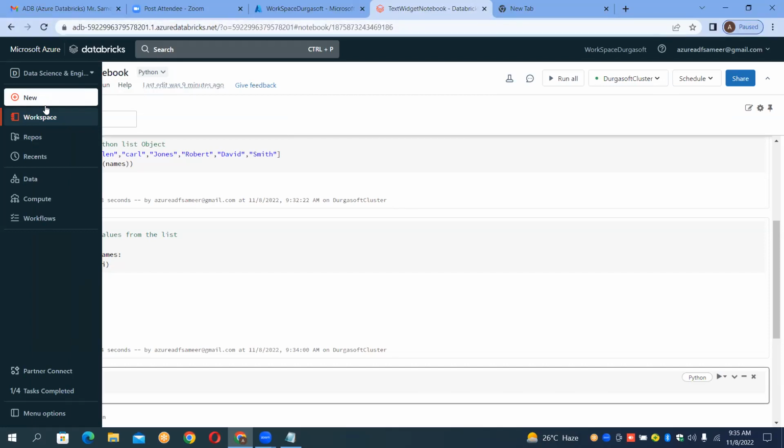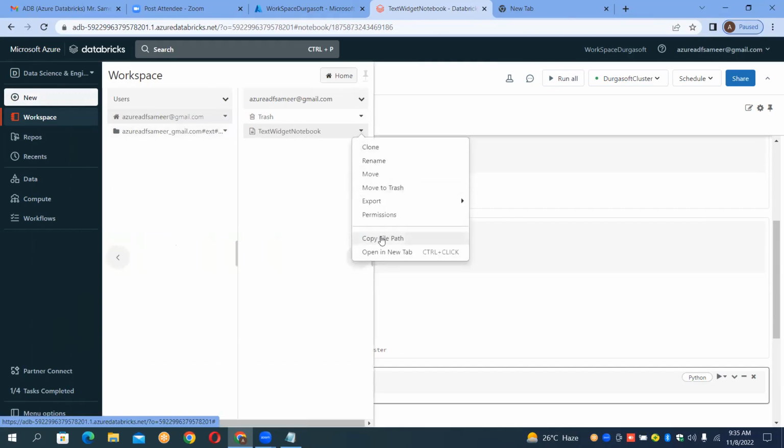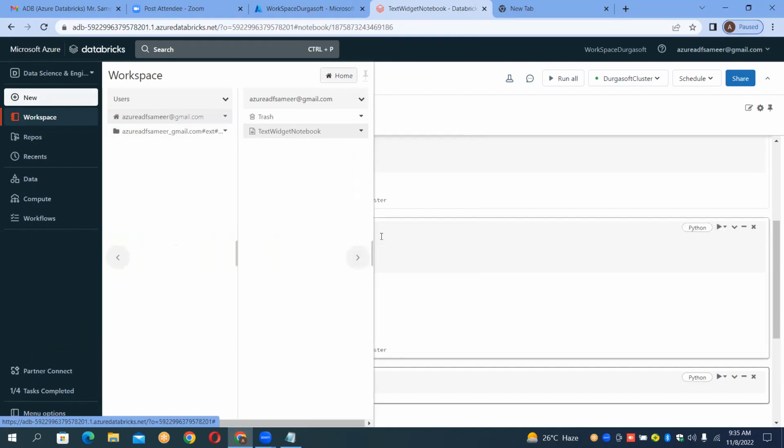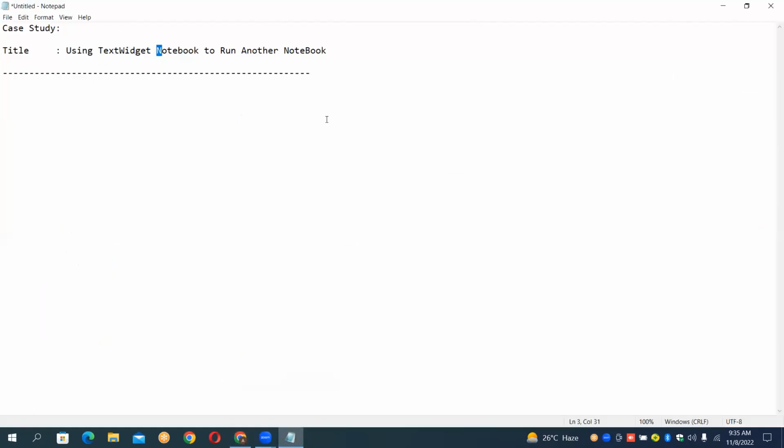So for this, go to workspace. And now can you see text widget is here? Just copy this. Copy file path. Can you see here? You have it. Copy file path. That's it. Now, guys, I want to keep this path here. This is the path of the notebook.